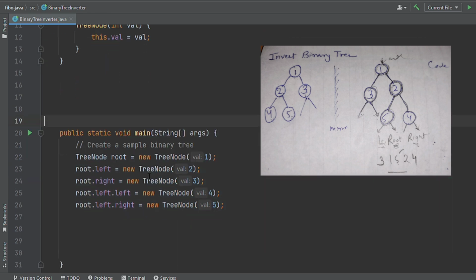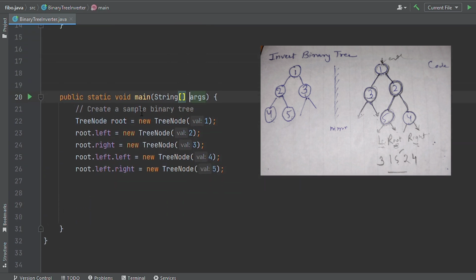Now we will make our binary tree so that our code editor can invert this. We have written it in the main function. So TreeNode is its type, our root is new TreeNode with value 1. Our root node is 1. Its left child is 2, so we have written root.left is 2. Then root.right is 3, that's why we have written 3.